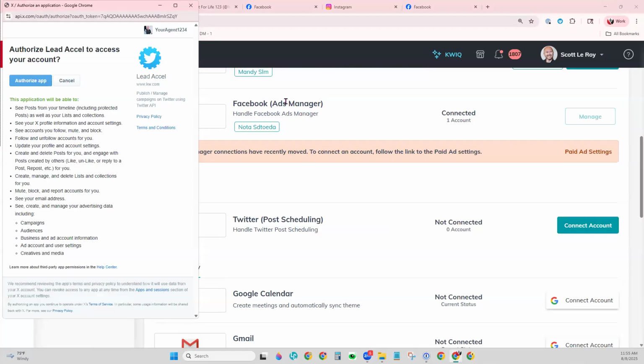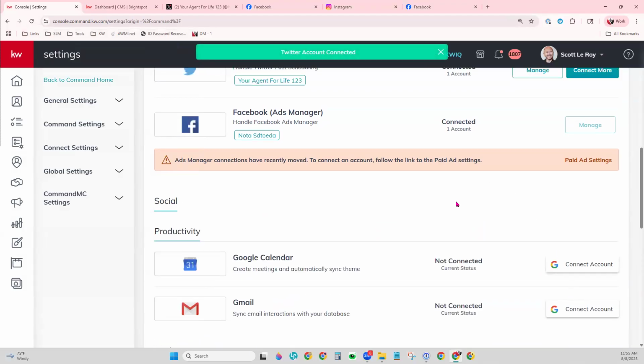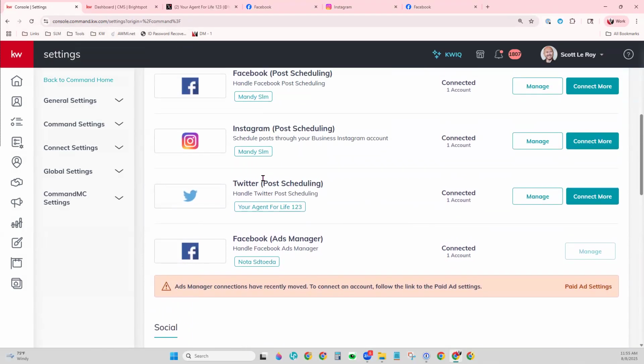It will open a new window. Now, it sensed that I was already logged into Twitter on another tab within this browser. If this is your first time doing it, and you haven't logged into Twitter on another tab in the same browser, then you may be prompted right here to enter those Twitter logins, or X logins. Once you have, you'll just click Authorize App. Give it just a second. That window should disappear. And now, if you scroll back up, because it moves on the page a little bit, you should see your Twitter post scheduling show connected.